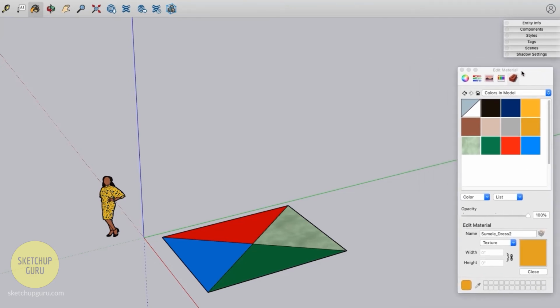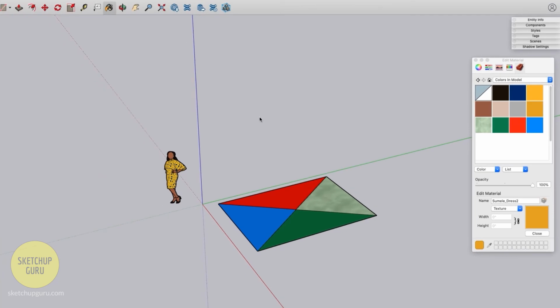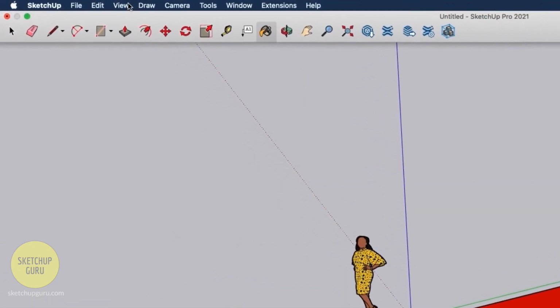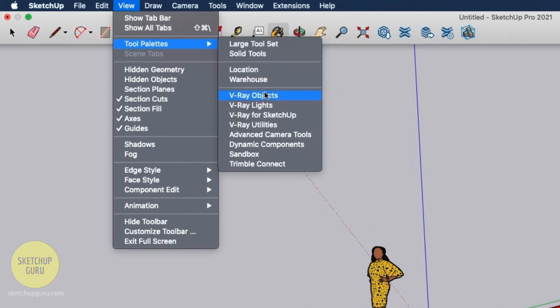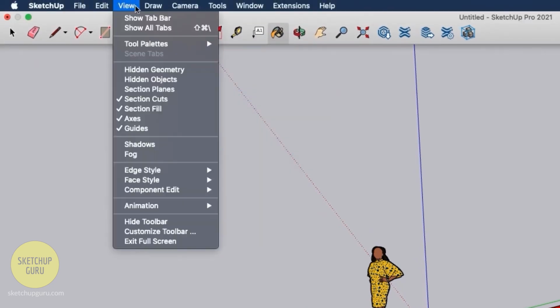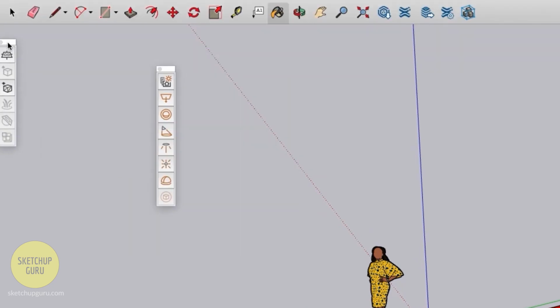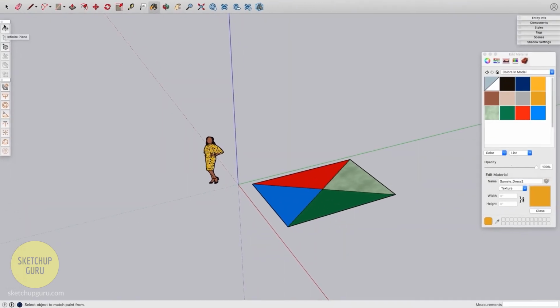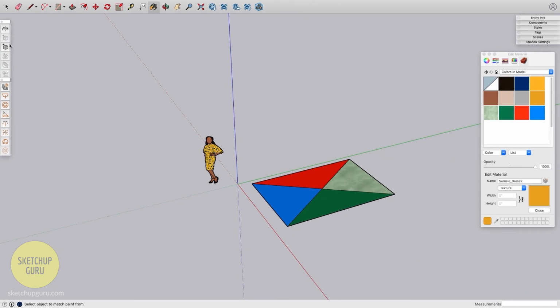Finally, if you're using V-Ray for SketchUp and you want to show the V-Ray toolbars, you can go to View, click on Tool Palette, and then switch these on one by one. Once you switch them on, you can simply dock them to the left here, one below the other. We're not going to be using the Mac version of SketchUp, but the V-Ray user interface and the functions are similar in both Windows and Mac.